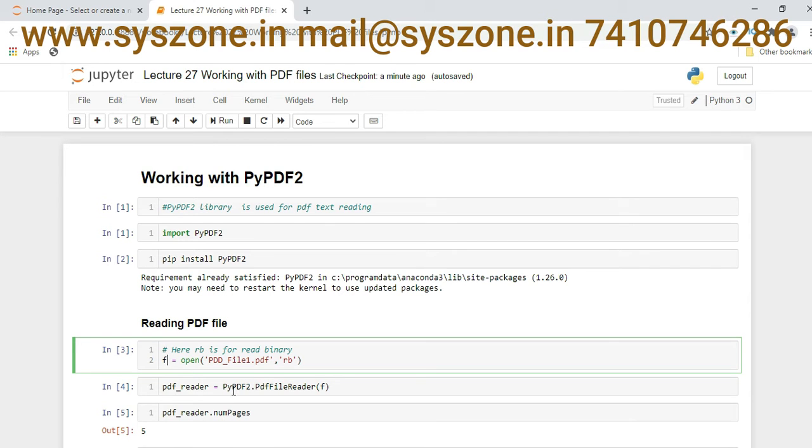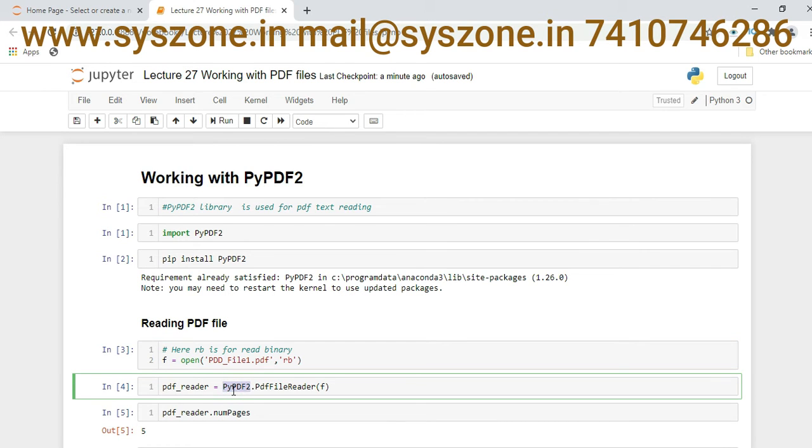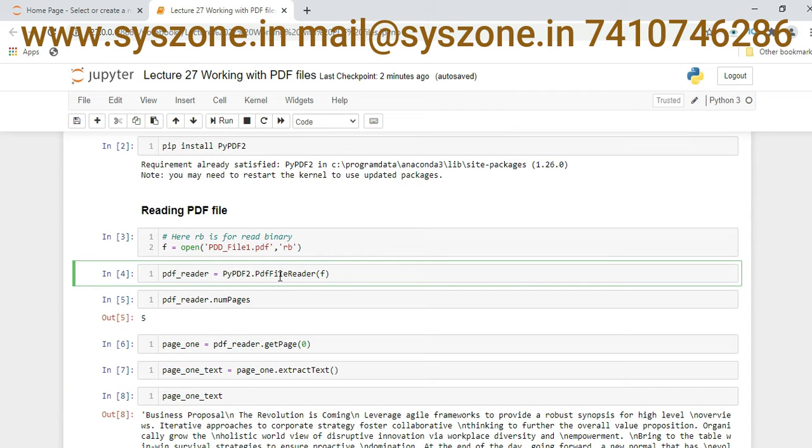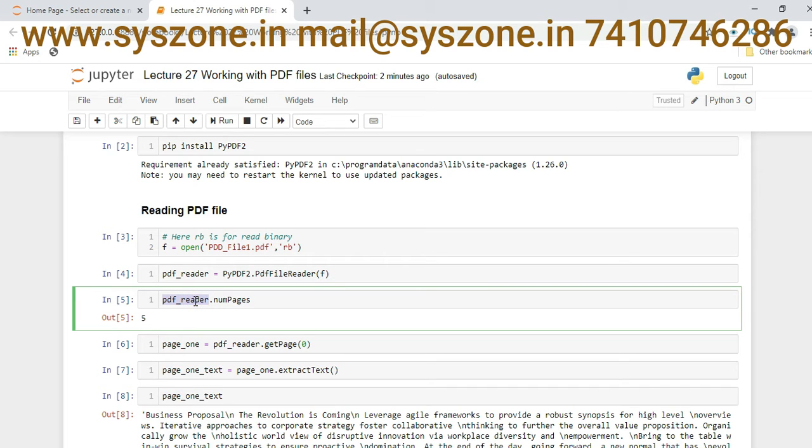Then we have the PyPDF2 library. From that we will use PdfFileReader. This function will read a PDF file, where in the f variable our file is stored. After reading it, we will store it in the pdf_reader variable. Now there are some functions inside it. pdf_reader is a variable; after reading a file, we have stored it in this variable.